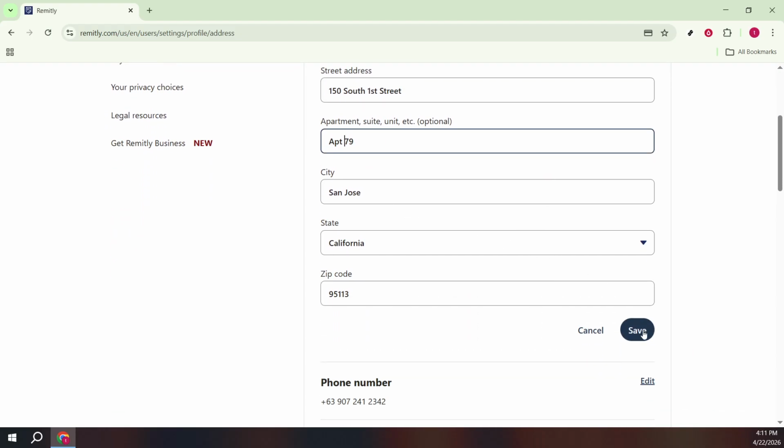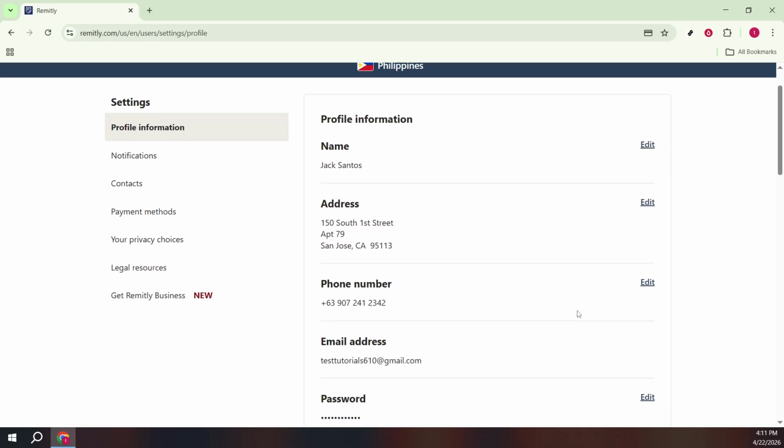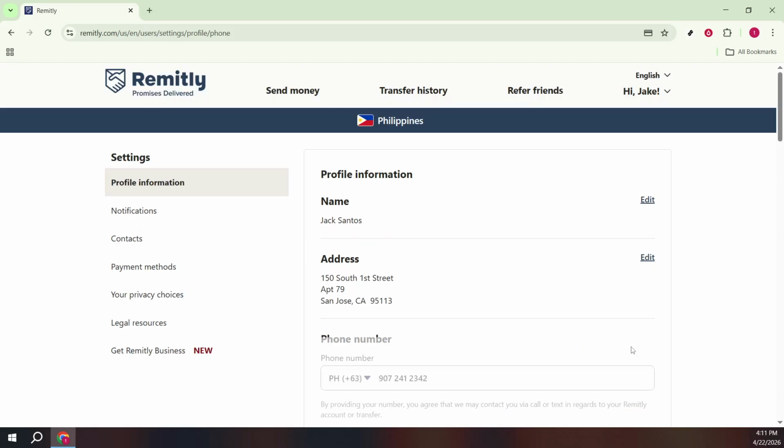Now review your phone number section. Click Edit to make changes if needed, ensuring it's a number you can receive texts or calls on for security notifications. When everything looks correct, click Save. Keeping this current helps with account recovery and important alerts.